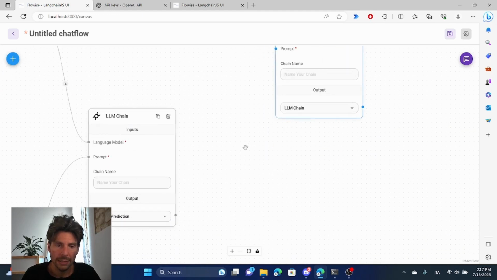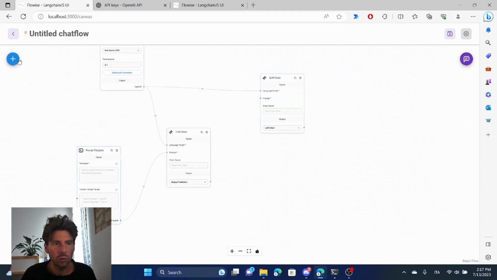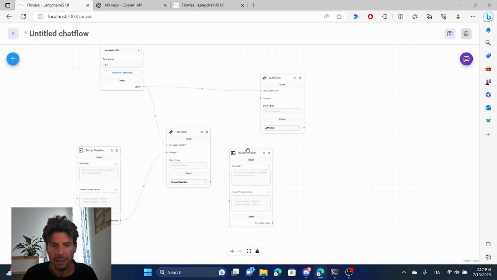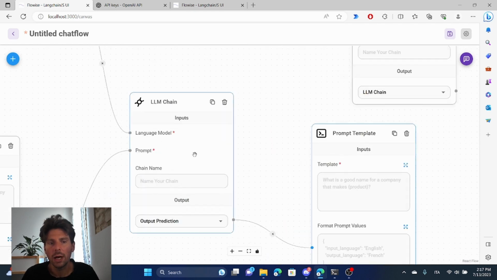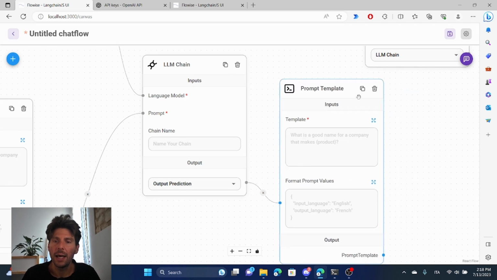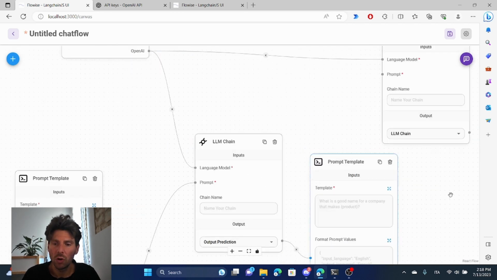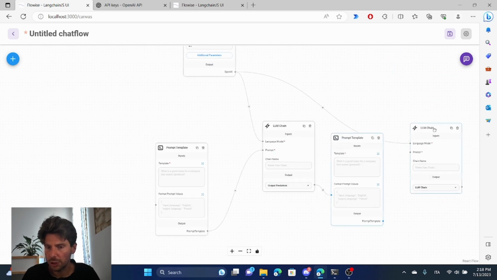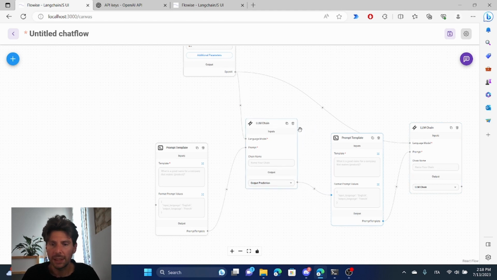So also, let's add another prompt. So to add another prompt template, let's search for the one that we used previously and let's add it. In the input inside of our prompt template, we are going to have the LLM chain output. So the output is going to go inside of the prompt values of the new prompt template. And the new prompt template is going to go inside of the prompt of the LLM chain. Let's structure this a little bit more nicely so that we can see it a little bit better. And now everything is connected.